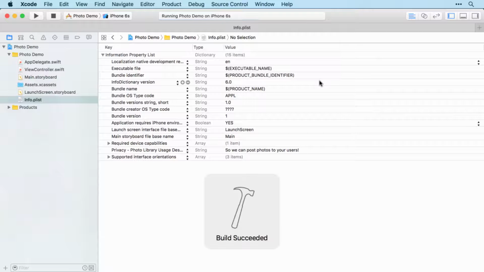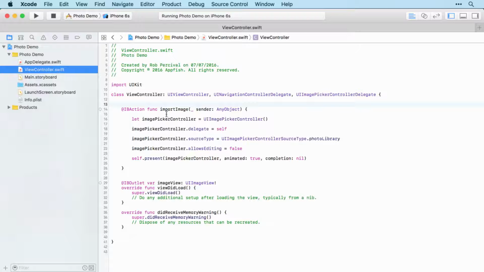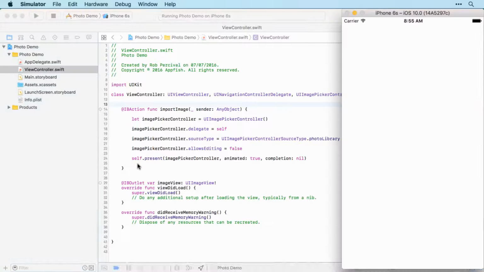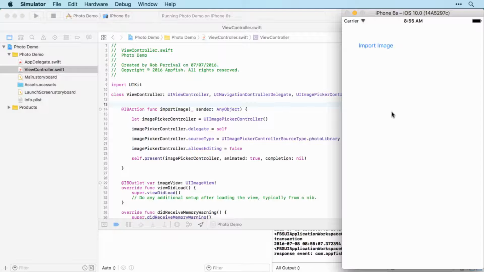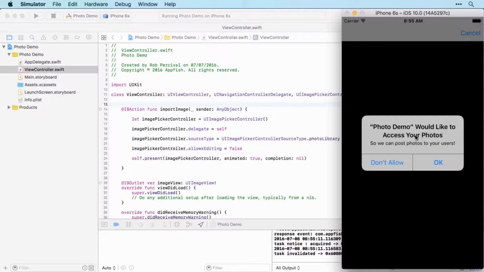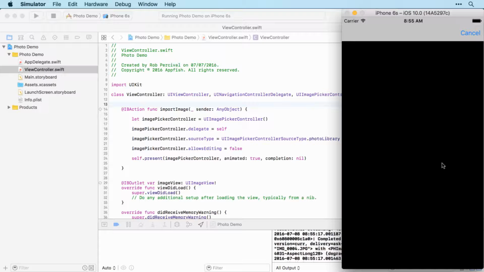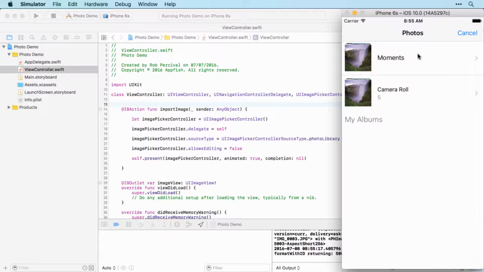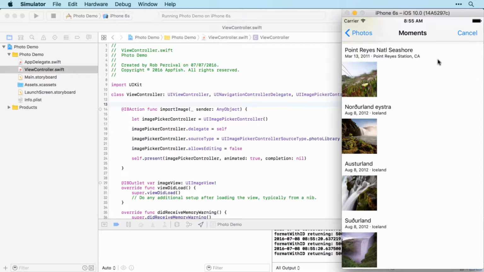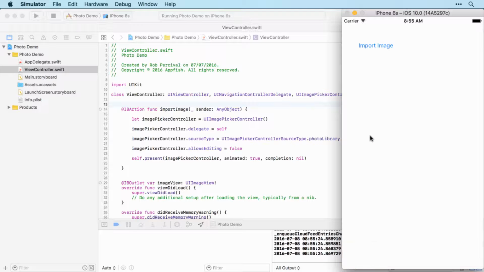All right, so now if we run that, we should find that when we press the button, it jumps over to the image picker controller and allows us to choose an image from the user's camera roll. So there we go, we've got permission asked there. So click OK, and here we go. So this is the user's camera roll. Fortunately, we've got some nice pretty pictures built in to the simulator, and there we go. Now we're back to our app.